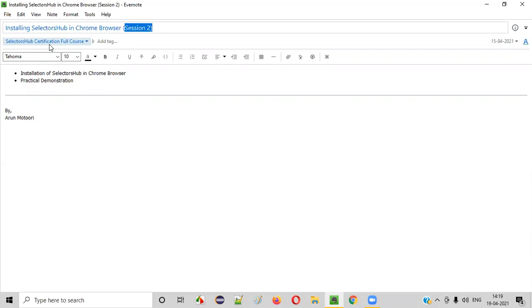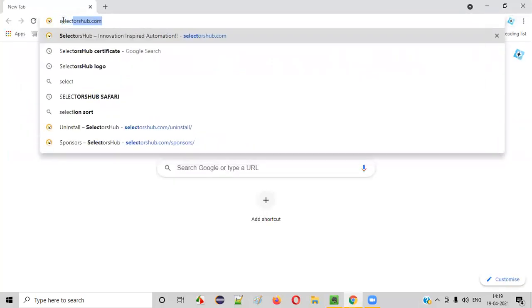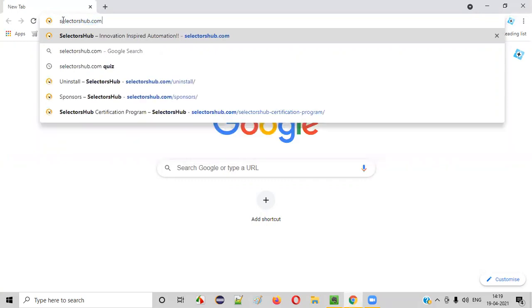In this session, I am going to show you how to install SelectorsHub in Chrome browser. So let's get started. First of all, let's launch the Chrome browser. And in this Chrome browser, browse the official website of SelectorsHub, that is SelectorsHub.com.